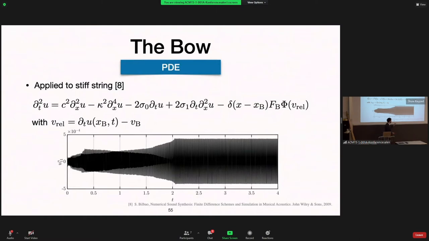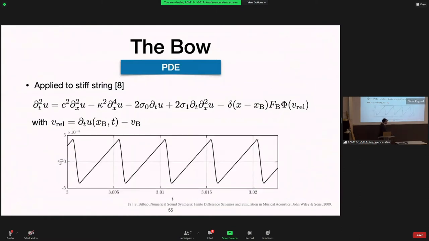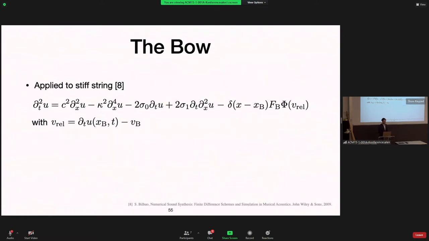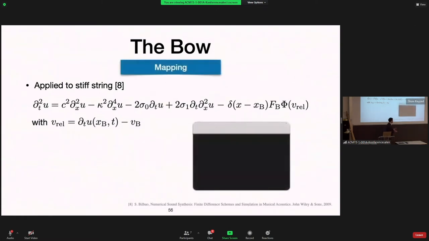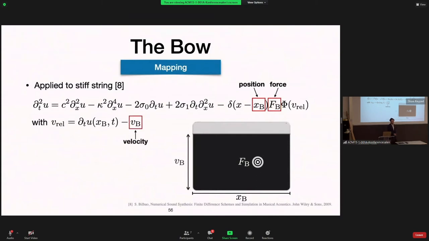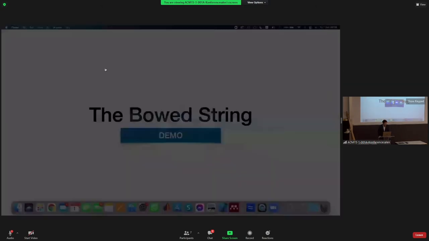So yeah, if we zoom in at around 3 seconds, we can indeed see that we get the sawtooth-like motion, which is what we predicted in the first place. So yeah, then we can also map the sensor to this, and the way we did that is to map the position to the x direction of the sensor. The force with which we press on the sensor is mapped to the bowing force, and then finally we have the velocity of the bow, which is linked to how fast you go up and down the sensor. So let me show you that too.